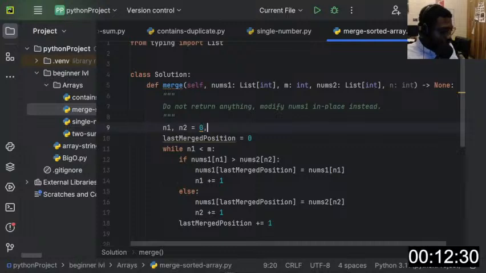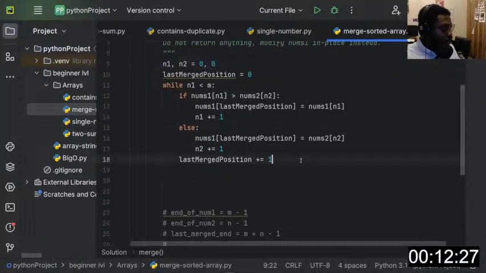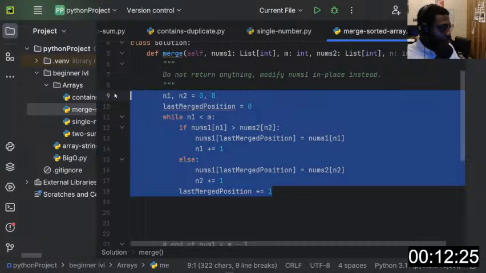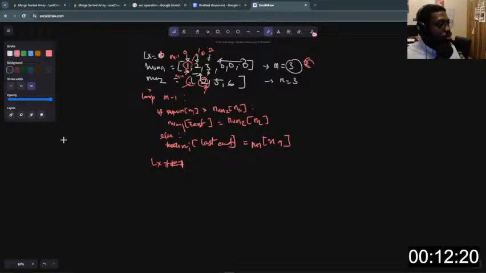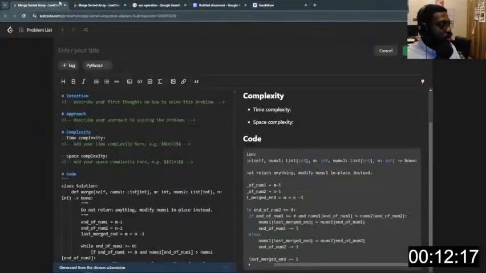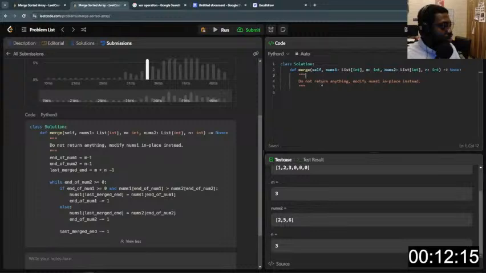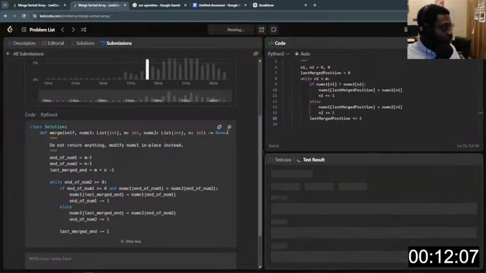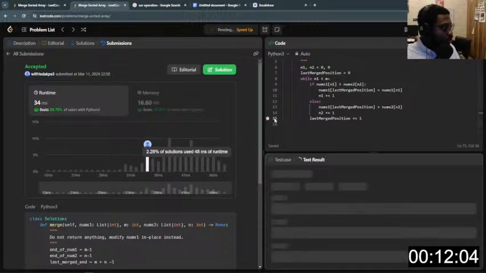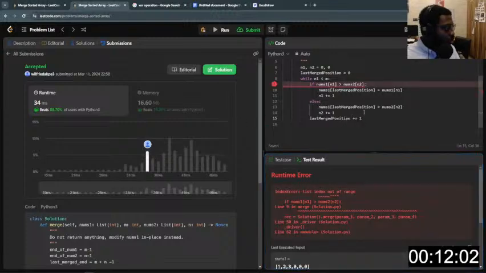This is 0, sorry, 0 0. Okay, let's run this and see if this will work. Right, merge sorted array. Oh, okay, let's run this. I hope it works. Okay, it's not working. What happened? It says index out of range.